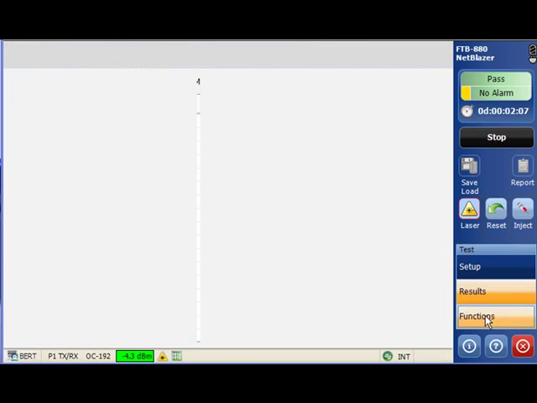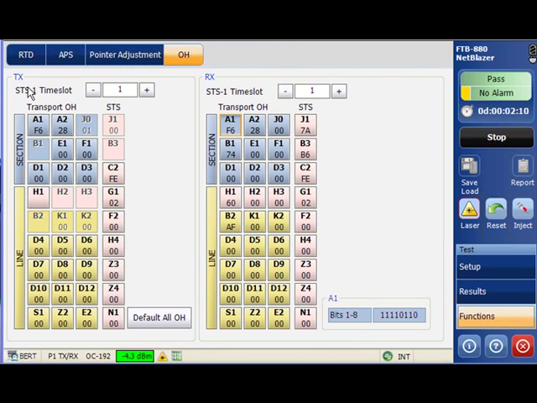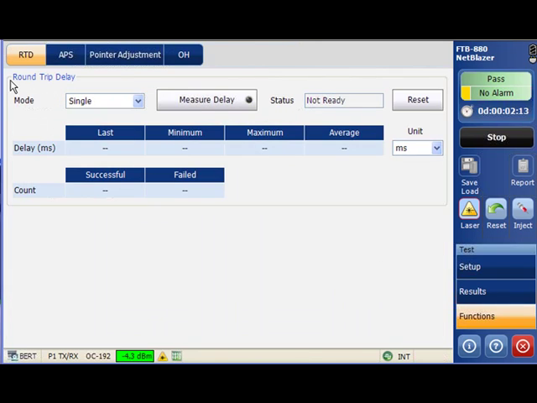If we go to the functions page, we can monitor the round trip delay. The mode can be single or continuous, and we can measure the round trip delay. Here we can see the last measured value. We can see the minimum value, the maximum value, and the average. We can choose the continuous mode and have measurement counts continuously compiling down here. We can always reset the statistics and continue the measurements.